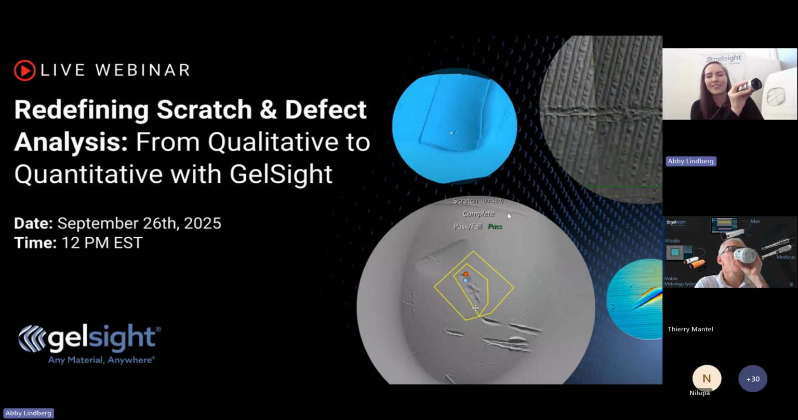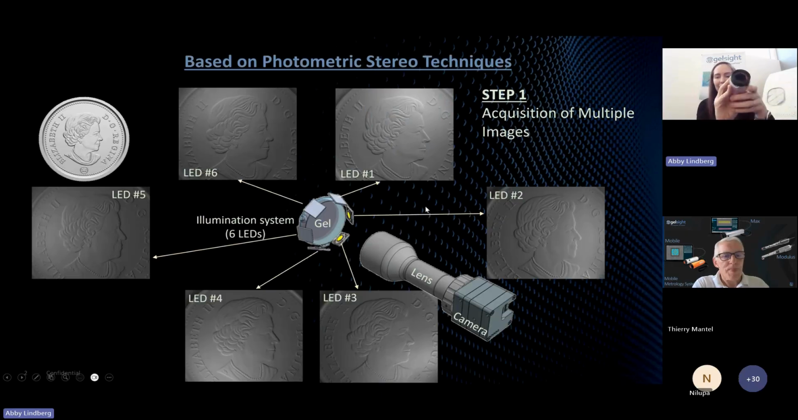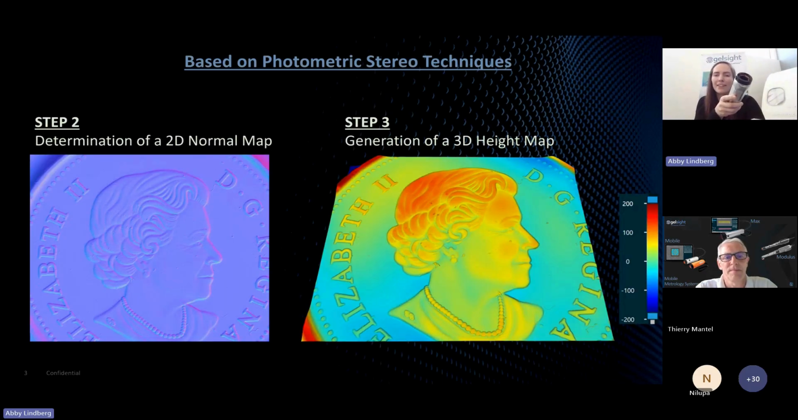I'm going to share another slide to help illustrate that. But basically, we take these 6 images with 6 different lighting orientations, and we use a process called photometric stereo to get a normal map and a 3D height map from that. And I'll hold the Modulus up as well to show you what that looks like without the gel. So you can see we've got the same sort of technology inside.